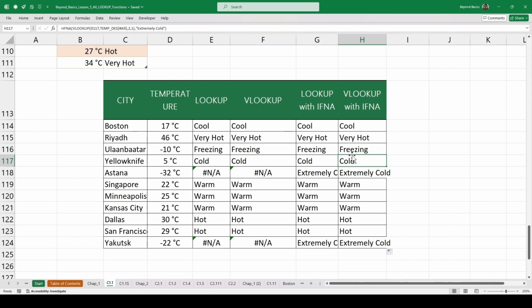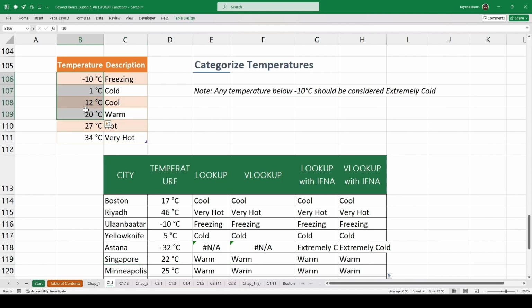To summarize, both LOOKUP and VLOOKUP are valuable functions for finding and returning data based on a lookup value. We used both functions to assign temperature descriptions and handled extremely cold temperatures effectively. One important thing to note here is that both functions assume that the vector is sorted when you're looking for an approximate match. If your data is unsorted, then these functions might not return the correct values.